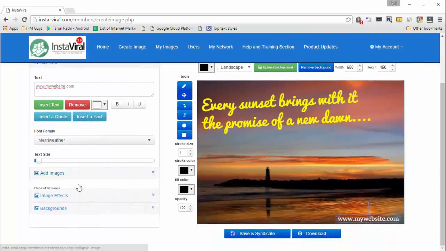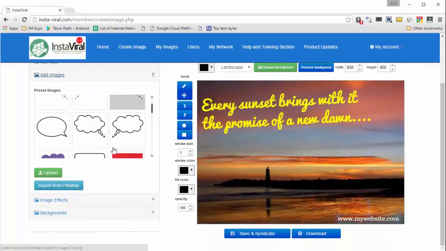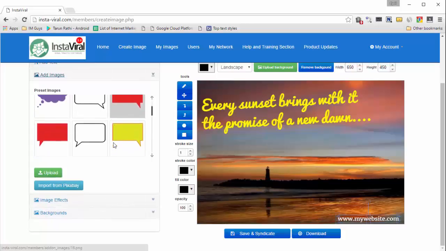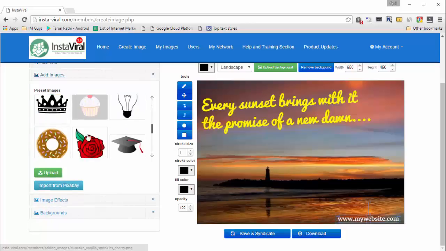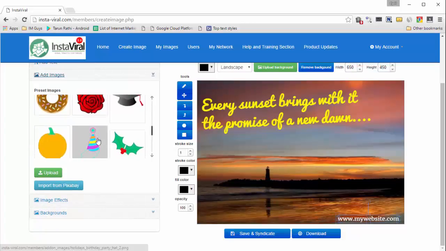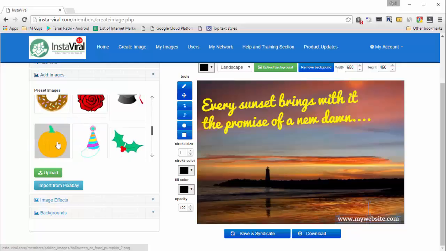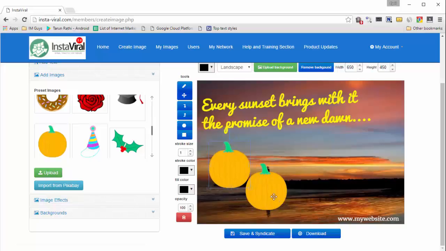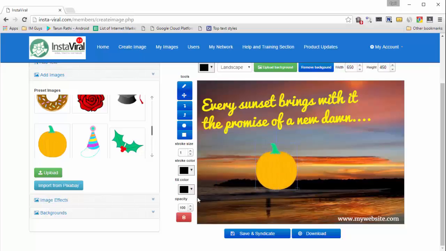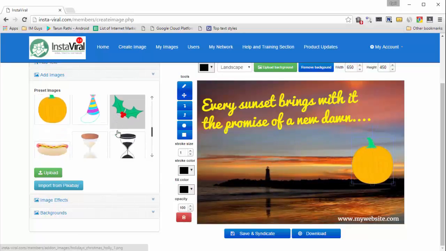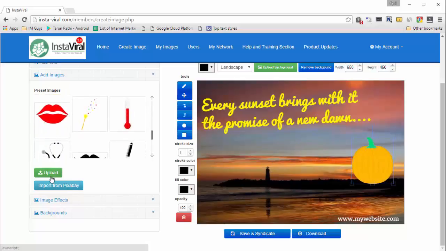Next, we've got add images, and we've got a number of pre-fed image templates that you can put in right then. So if I want to put in any of these images, for example, let's say I want to put in this little beautiful pumpkin, I can click on this and click on the screen. It's already here. If I want to remove a pumpkin, I've got too many of them, I can click on the little dustbin icon over there, remove object. And similarly, I can even upload an image from my own hard disk.